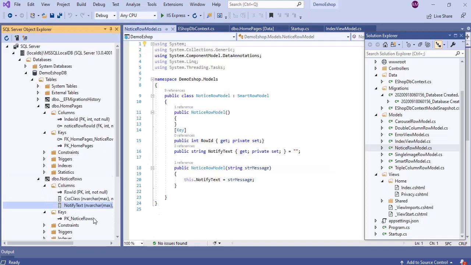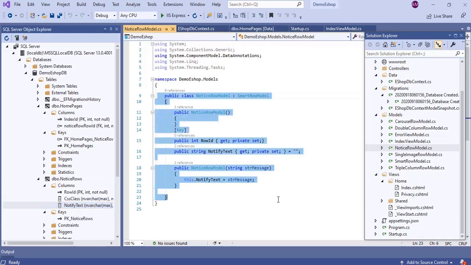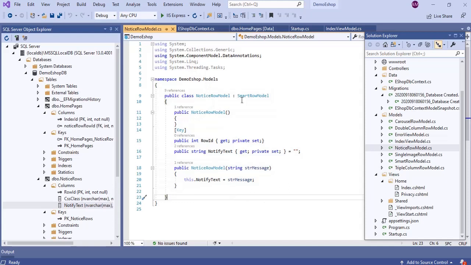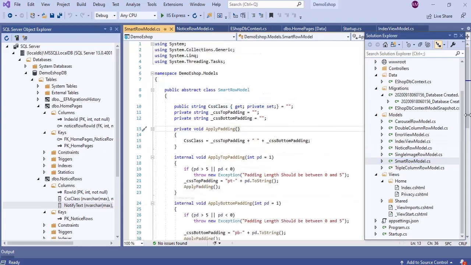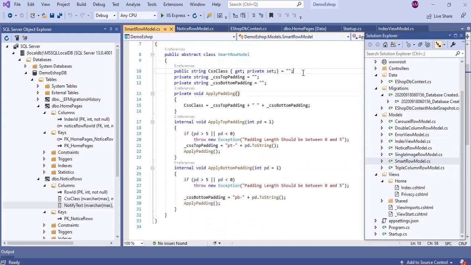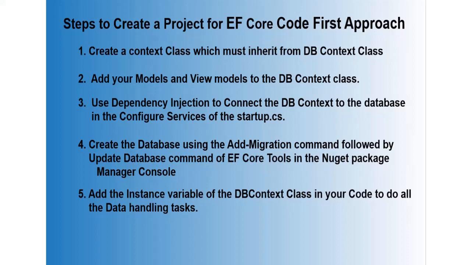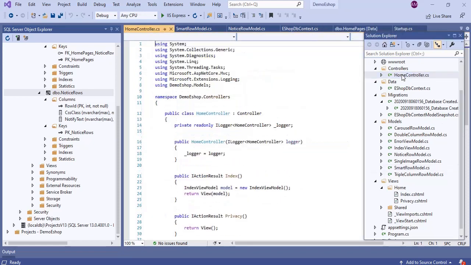And the CSS class. The CSS class is not present in our notice row model, but our notice row model is inherited from the smart row model. So if you open the smart row model, that has only the one property, public string CSS class. Okay, so this CSS class becomes a column of the notice row. Okay, now we will go to step 5. What is step 5? Add the instance variable of the DB context class in your code to do all the data handling tasks. Open the home controller and add the instance variable.